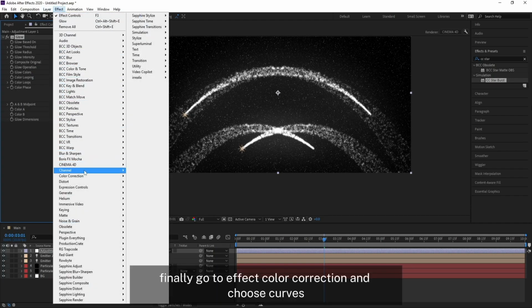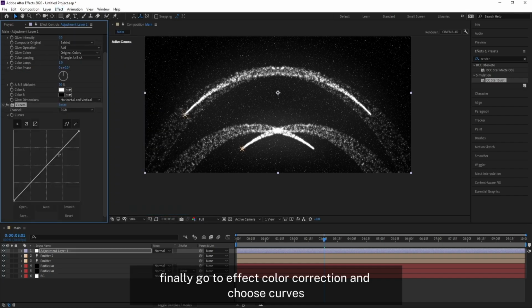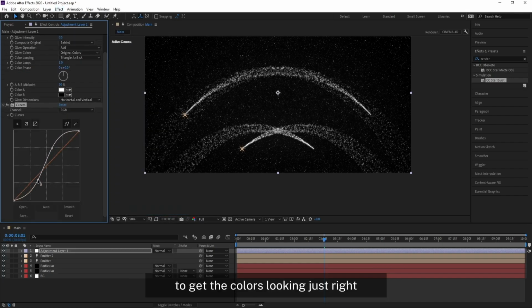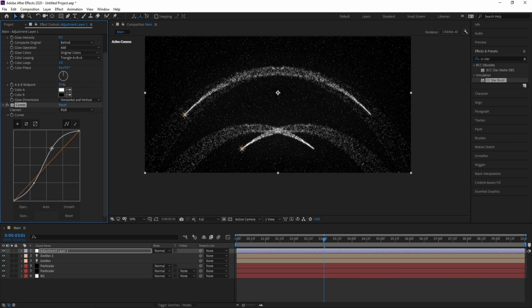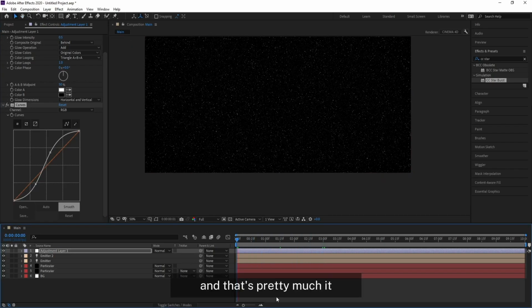Finally, go to Effect, Color Correction, and choose Curves. Play around with your RGB curve to get the colors looking just right. And that's pretty much it.